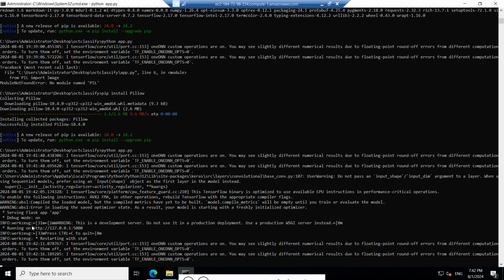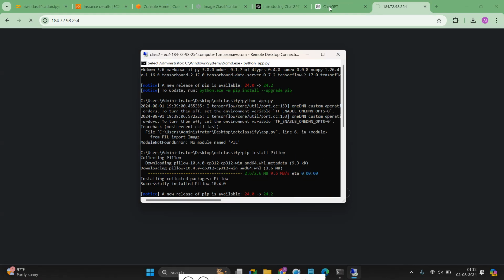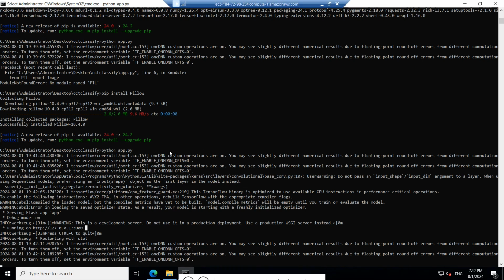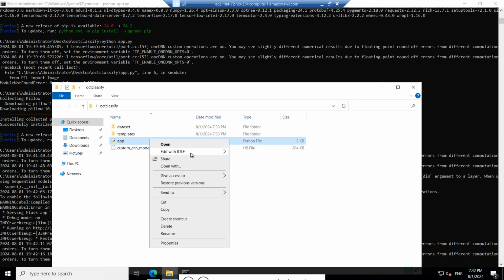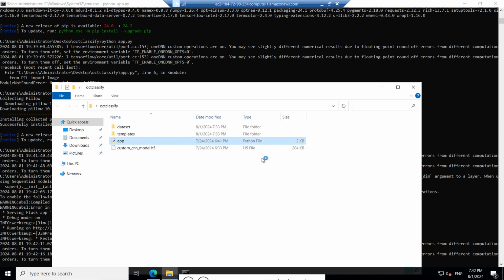Here you can also see it running on HTTP 127.0.0.1, so now it is hosted on the local server, that means inside the AWS one. But here we need to change the application server host, because it's already running inside the local server. Now we need to make it a public server.